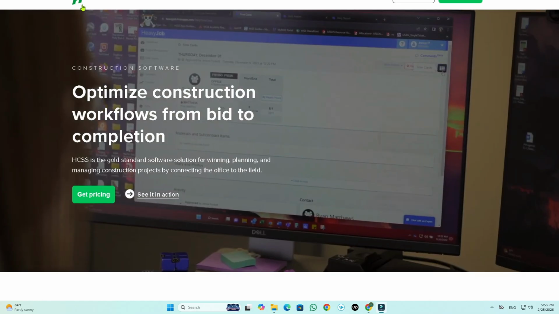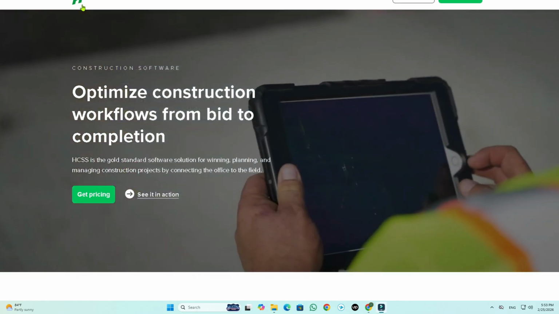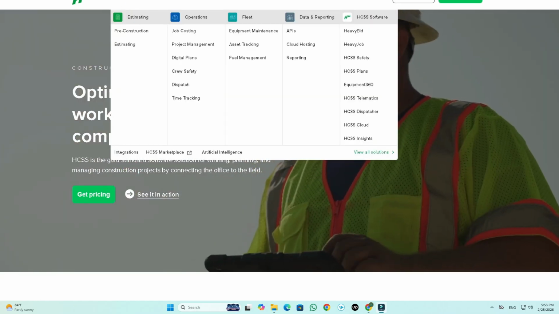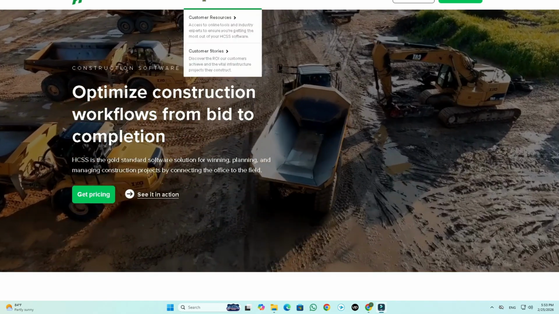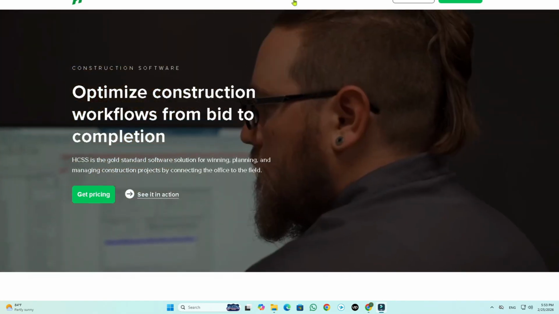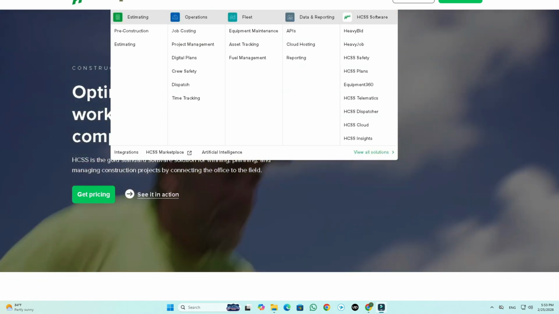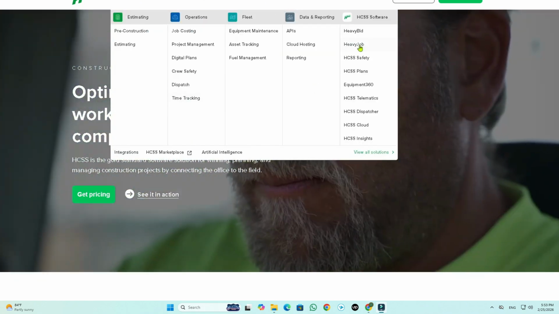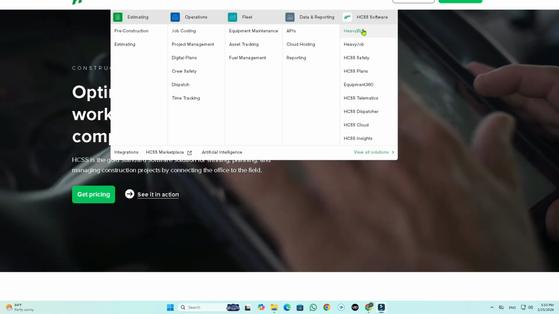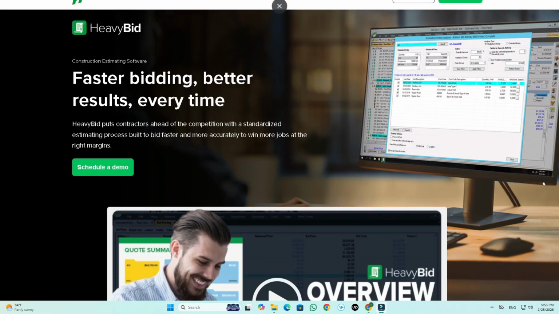The thing is, we can learn a lot from HCSS by just going to these sections. We have Solutions, Who We Serve, Customers, Resources, Company, and Pricing. Now we're going to go to Solutions because, for one, they offer different kinds of software that you might be interested in. Number one is going to be HeavyBid.